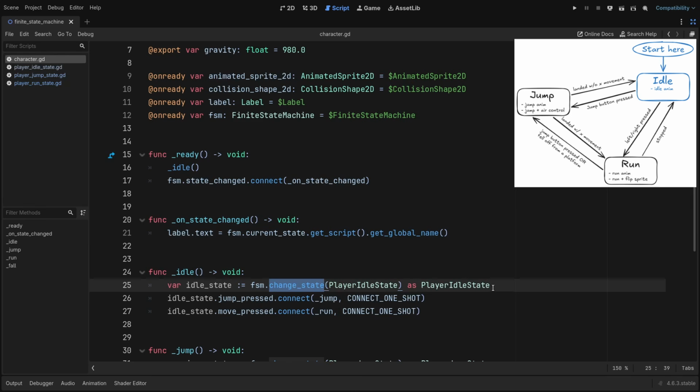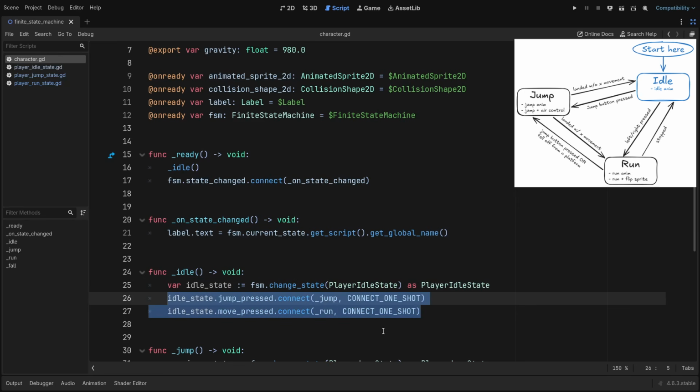In this case, we have the player idle state. We'll take a look at the code in a second. And the player idle state has 2 unique signals. One is when the jump button was pressed, and one is when one of the movement keys, left or right, were pressed. And since we return that state, we can also establish signal connections between them.